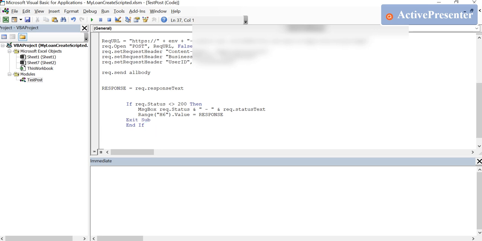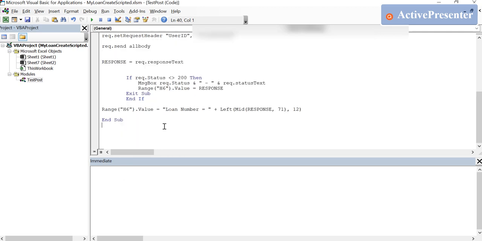If not, then what I want to do is, in that same value, put a text called loan number is equal to, and from the response, I know that my loan number is in the 71st value in the response. I'm grabbing that, and then I'm doing a mid on the response, and then I'm doing a left for 12 characters because the loan number is only 12 characters. That's what I want to display to my user.